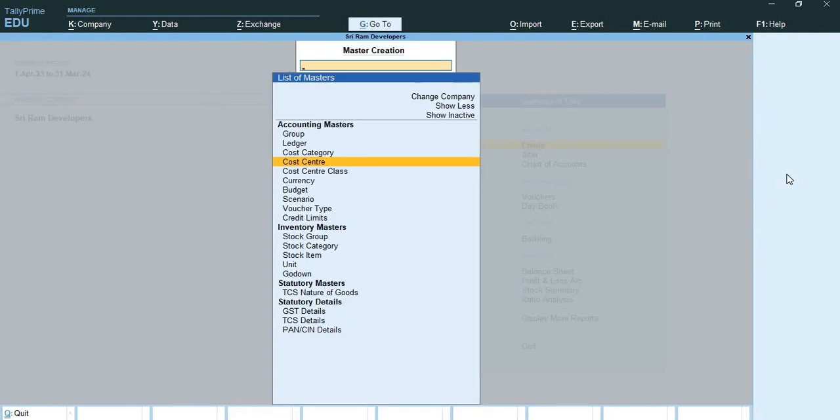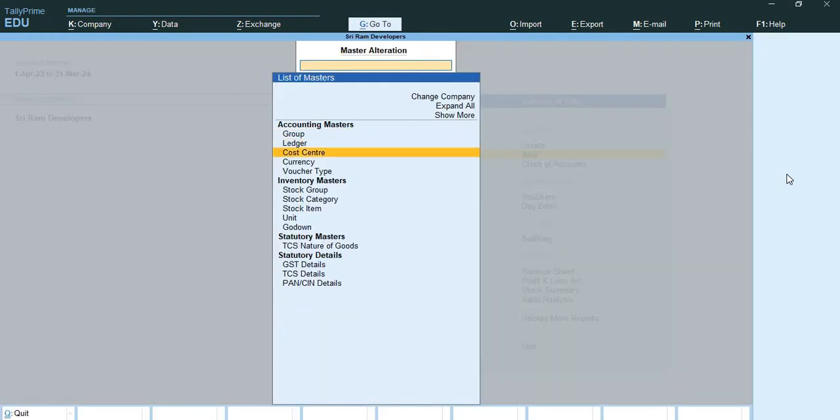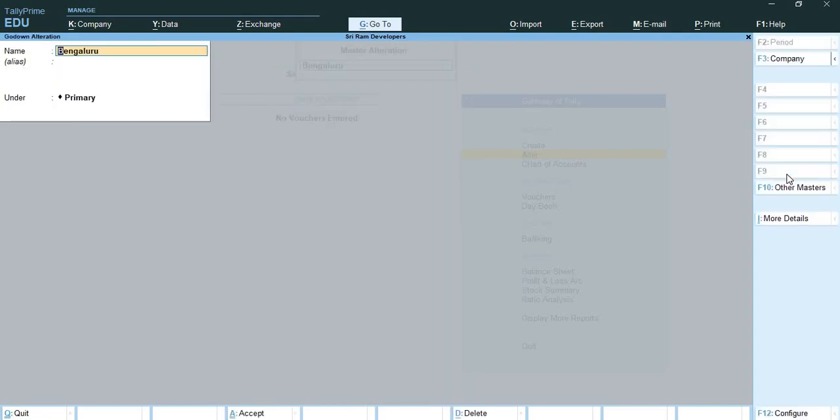Alright, I'll go back. Now I have already created godowns. Now the next step is to go to godowns. Wait a second. I'll go to alter and I'll alter my godown, Bengaluru godown.